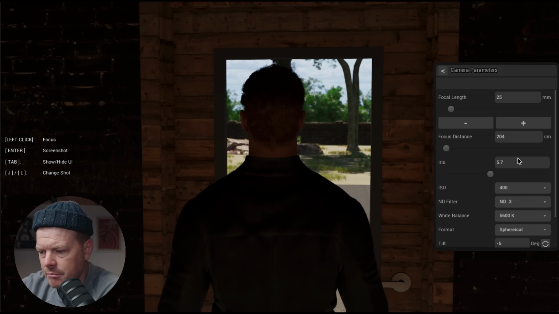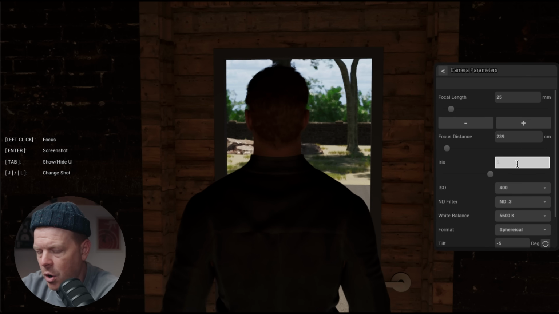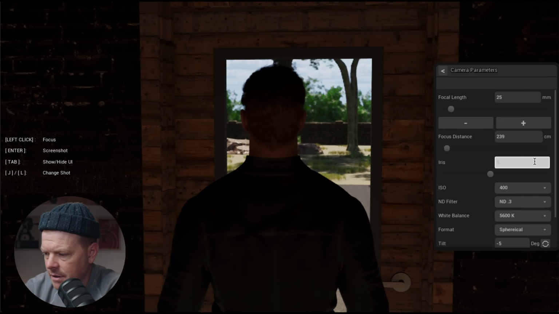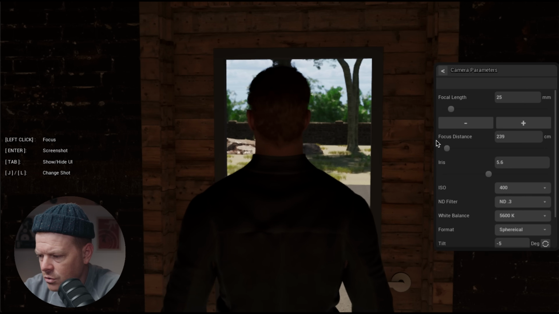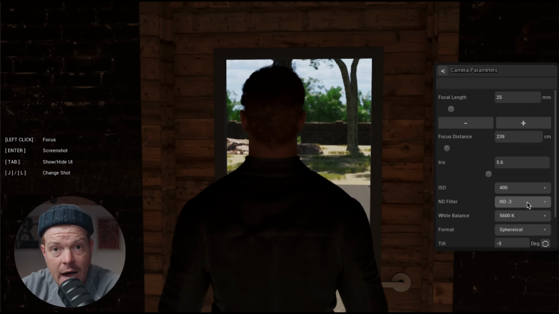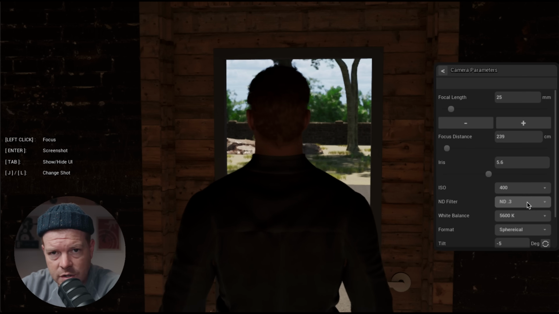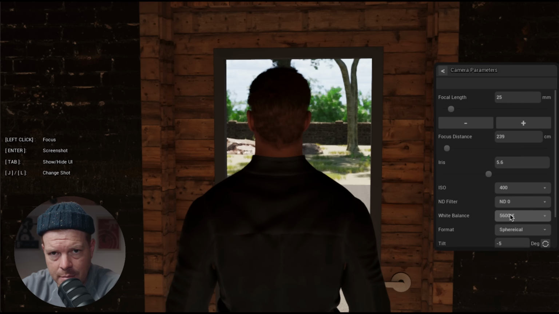As I dolly in here, you can see that I'm exposing for outside. The way I have it set up right now is at a 5.6, an aperture we normally know of. The iris for this lens is set to 5.6. My camera ISO is 400, and currently I have a single stop of ND in.